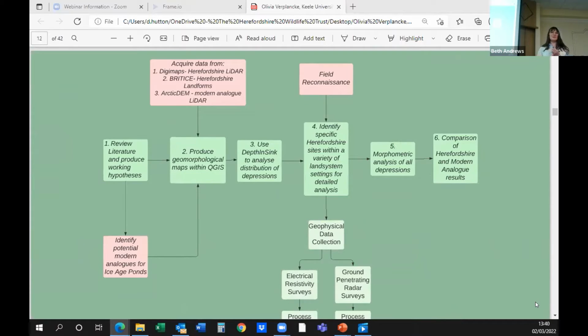Initially, I did a literature review, and this produced my working hypotheses. From this, I produced modern analogues, which I knew that I could also map, and then I could compare these with the Ice Age ponds to try and work out how they formed. Initially, I applied data from Digimaps to get the LiDAR to understand the topography of the area. I had landforms from the BRITICE project, and then I had LiDAR from ArcticDEM, which then gave me elevations of areas such as the Canadian High Arctic.